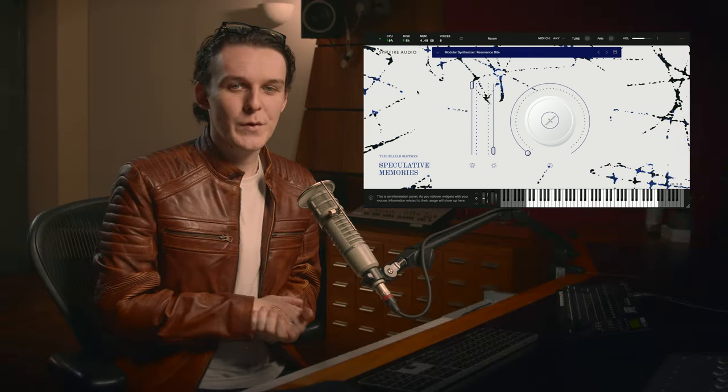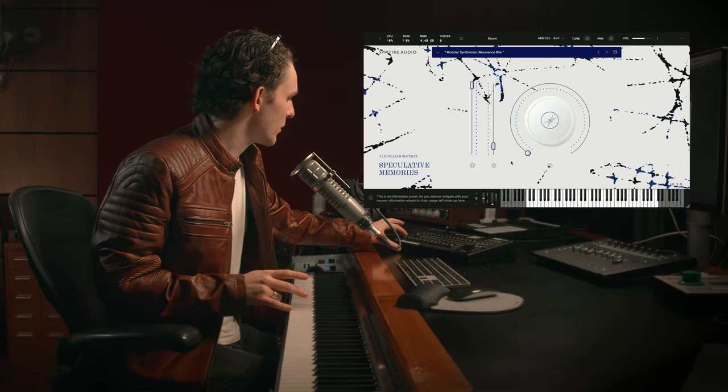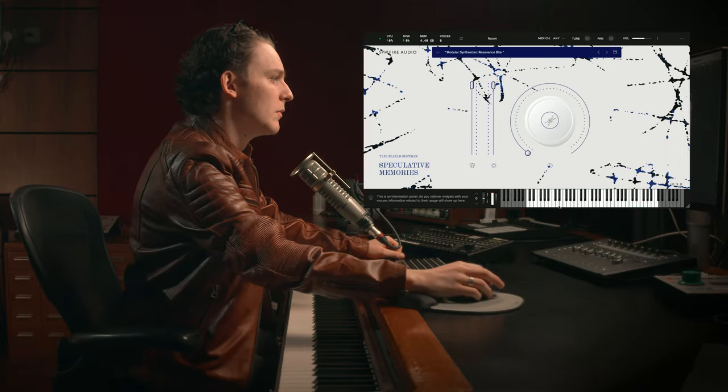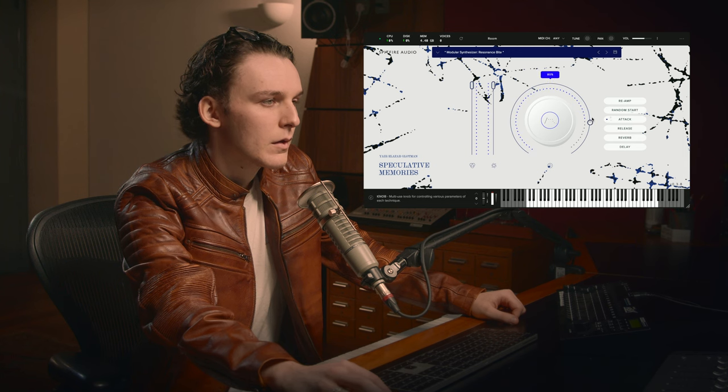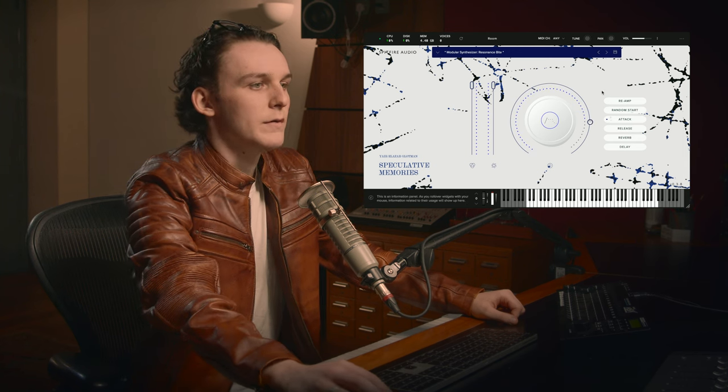Some nice distortion and swells in there. Tell you what, I'll actually increase the tape effect signal and maybe turn up the random start. Also turn up the attack quite a bit as well. Might be able to get a nice pad out of this.